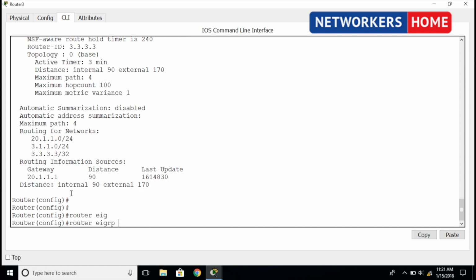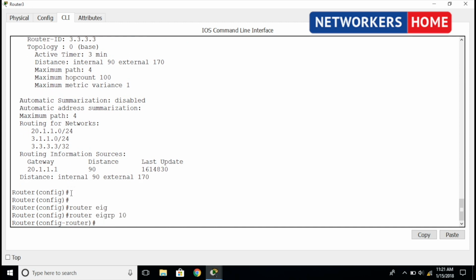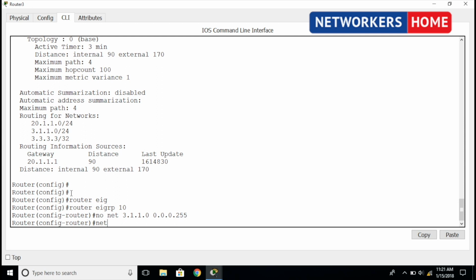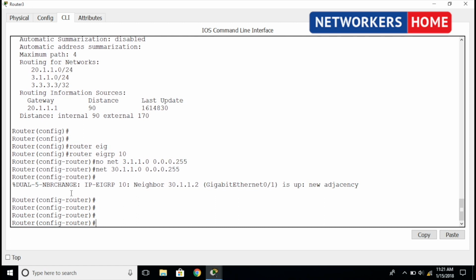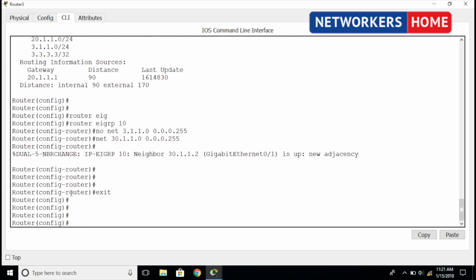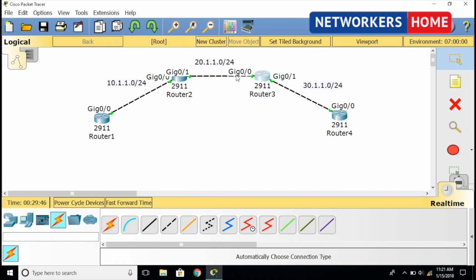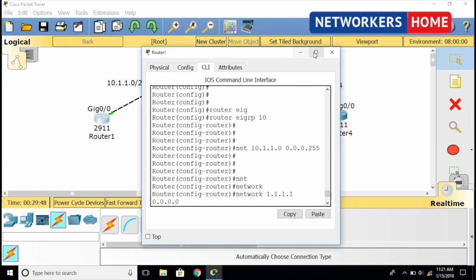So again we'll correct this under the router configuration. We'll say no network of 3.1.1.1 0.0.0.255, rather network of 30.1.1.0 0.0.0.255. Now you see, after fixing the problem, the neighborship came up. So now let's go to router 1 and let's check the routing table of router 1.